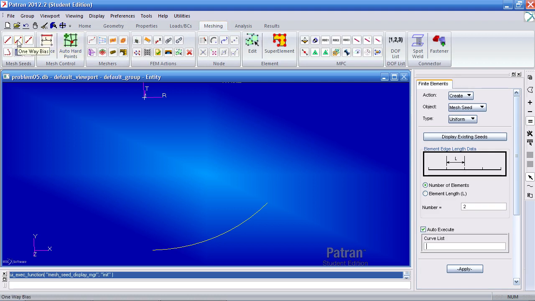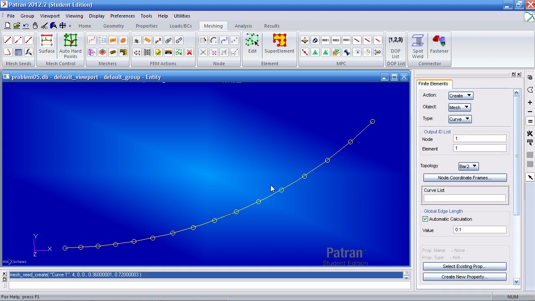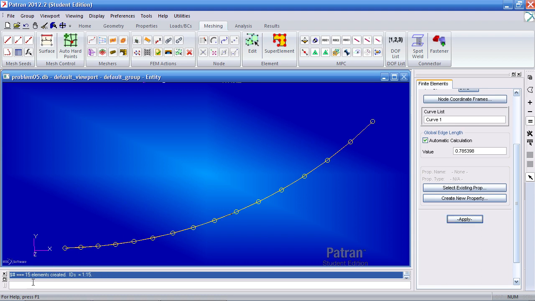I'll use the one-way bias method to create my seeds. Here I have the arrow indicating that L1 starts here and L2 ends here, as shown in the diagram here. My L1 will be 0.36 inches and my L2 will be 0.72 inches. I select this curve. See, it's meshed. Here, I'll go and select curve measures, select this curve, and click apply. And now the feedback is 15 elements have been created.